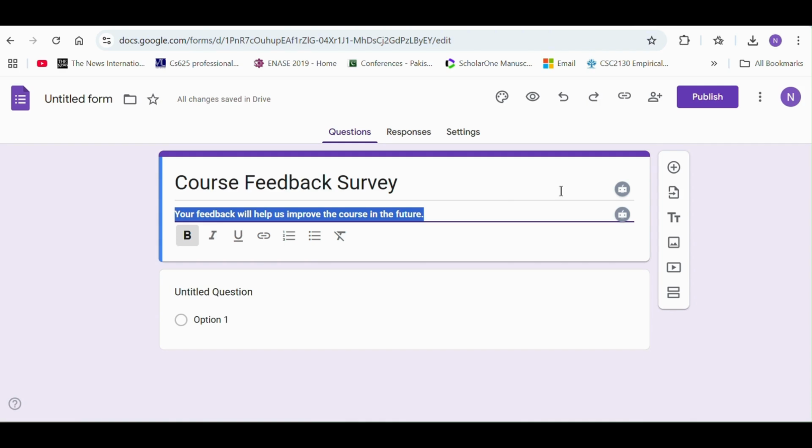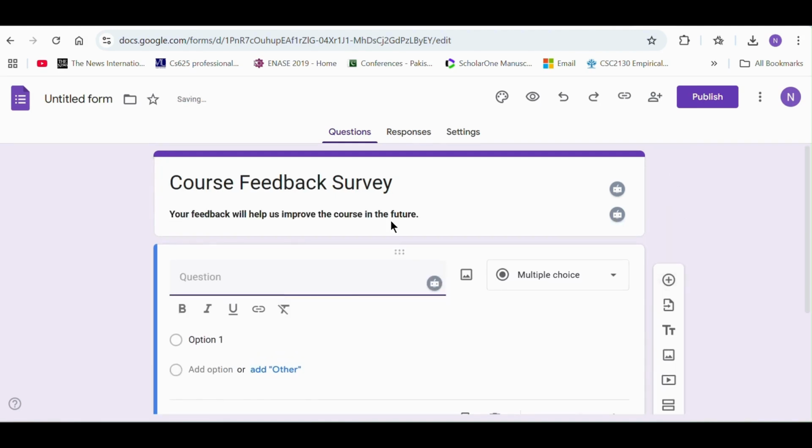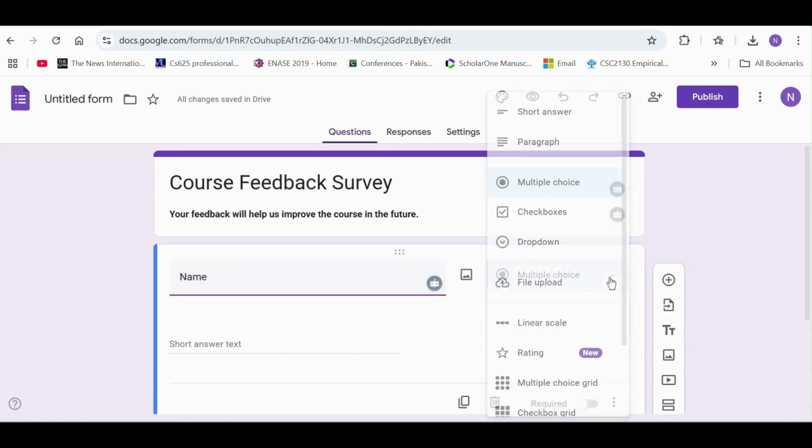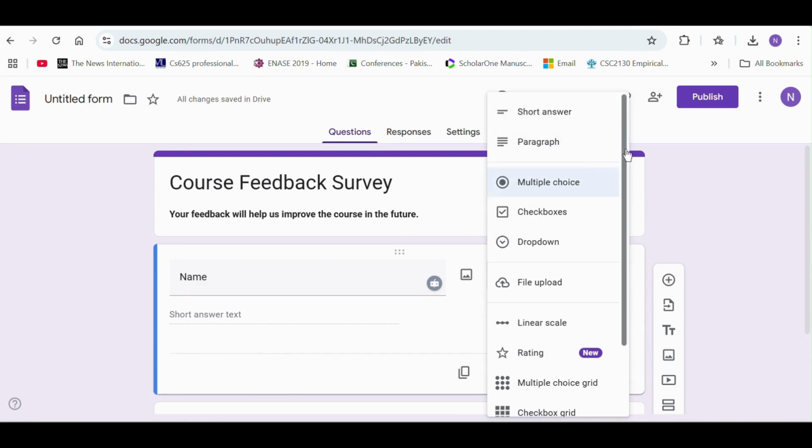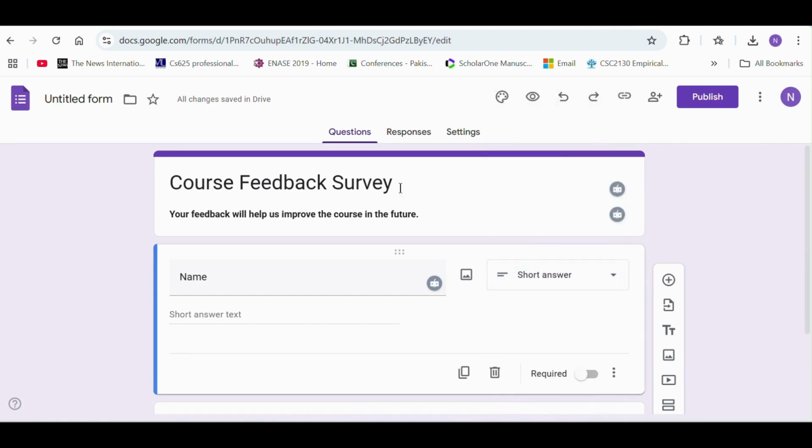Now the next thing is we will design some questions. For that, here you can see the add question, the plus sign. So click on this. First we are asking for the name, and then you have to think what type of answer it will require. We have multiple choices of answer types, you can see the different options here. For that, we will collect it through short answer. And if you want to make it mandatory, toggle the required option.